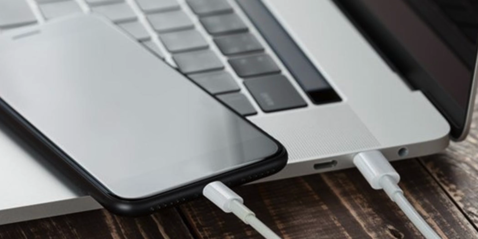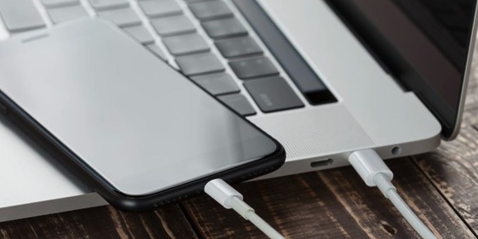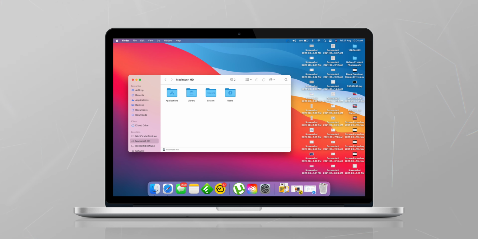The next bug is not on the iPhone but on a Mac running macOS Catalina or later. If we connect an iPhone running iOS 15 beta to a Mac, then the Finder window on the Mac becomes unresponsive. The solution to this is simple. Just disconnect the iPhone from the Mac and it will start working smoothly.